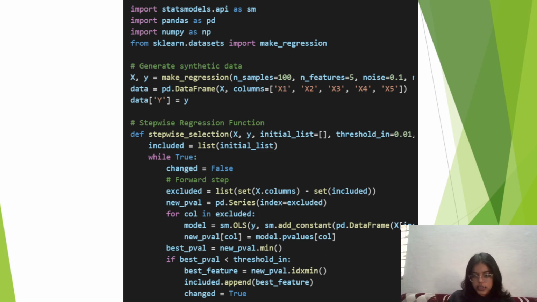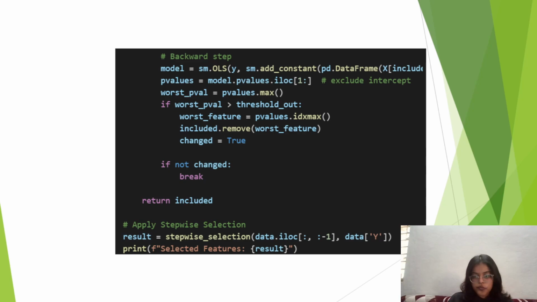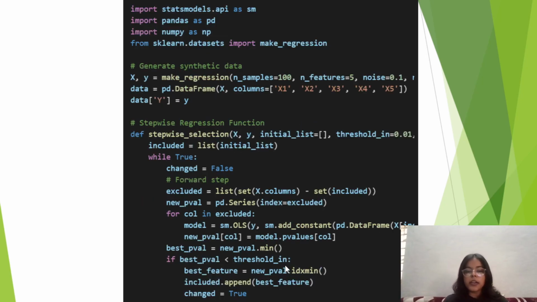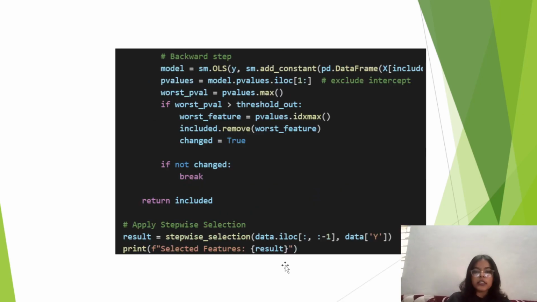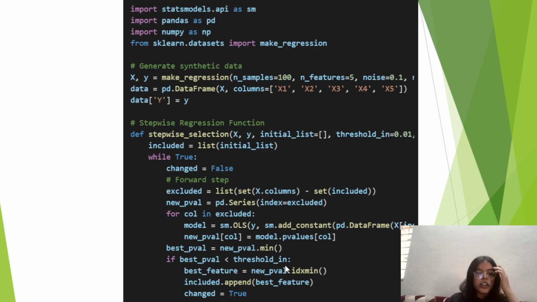And in this code, see that we are here printing the result by the result variable, which is stepwise selection. Here I have written the syntax of data.iloc. Here we have given the range of it to print it in reverse, then print the selected features result. We have taken a forward step and we have also taken a backward step in the stepwise regression function.